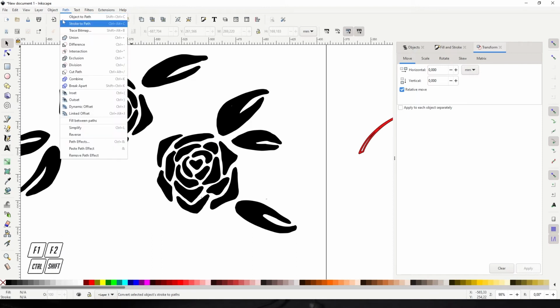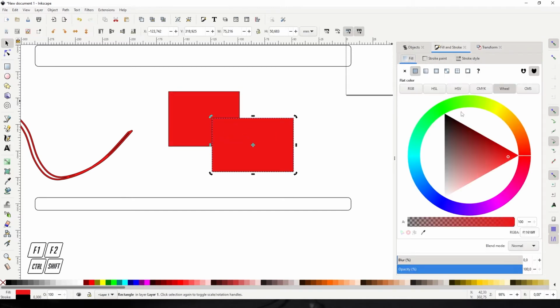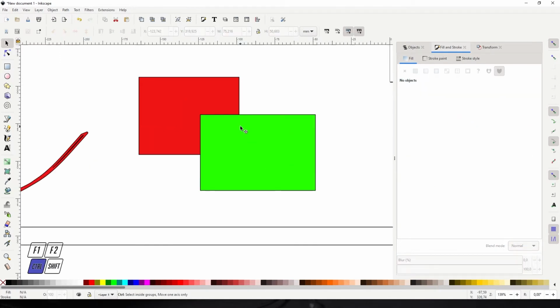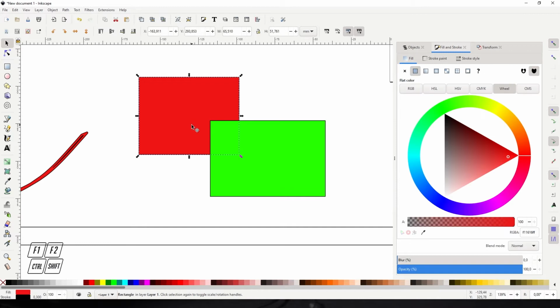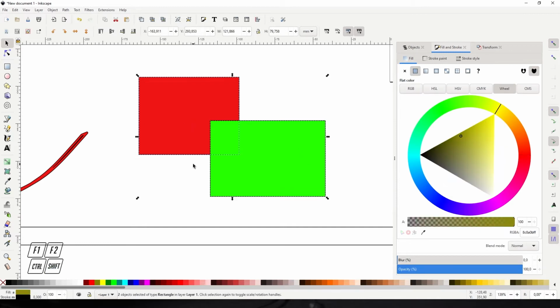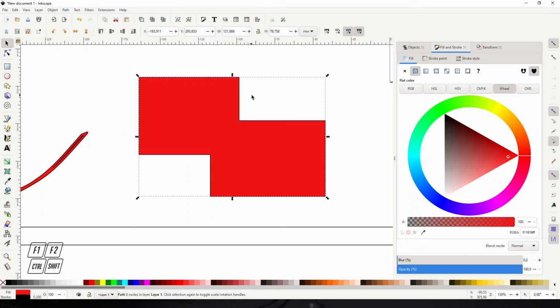The next options in the path menu are Boolean Operators. That means they control how two shapes interact. I'm going to create two rectangles. I'm going to change the color to green on this one for visibility. Right now, they are two individual shapes. What I'm going to do is to select this one, press and hold the Shift key, select the second one. Then in the path menu, I can, for example, choose Union.